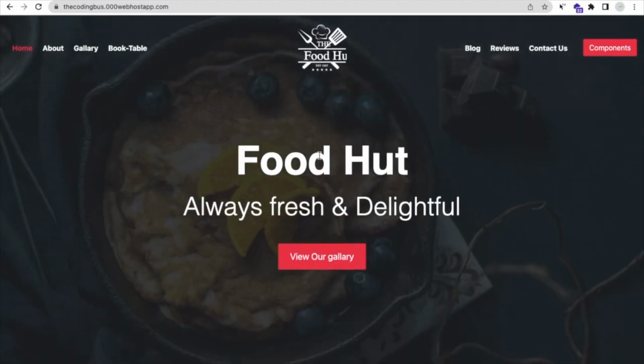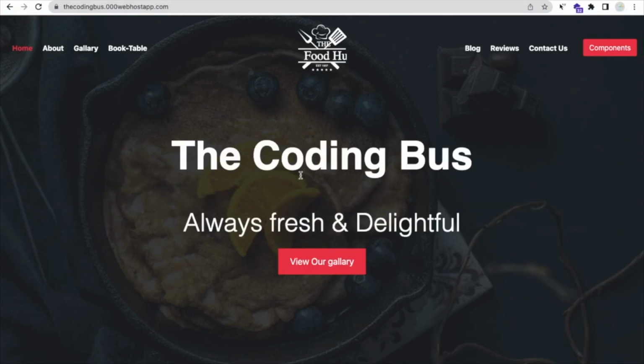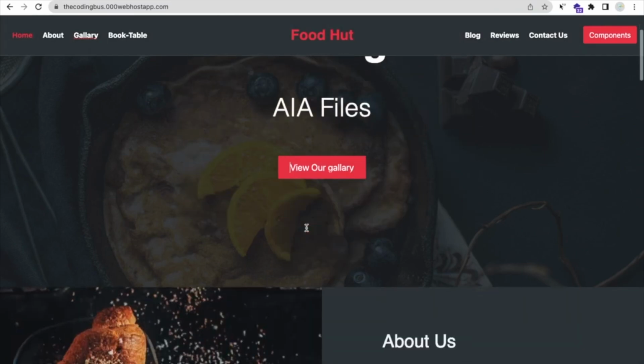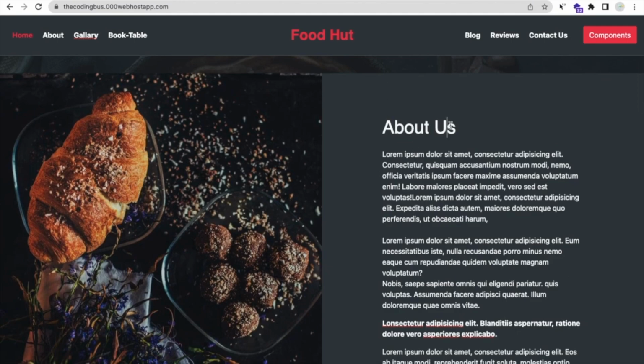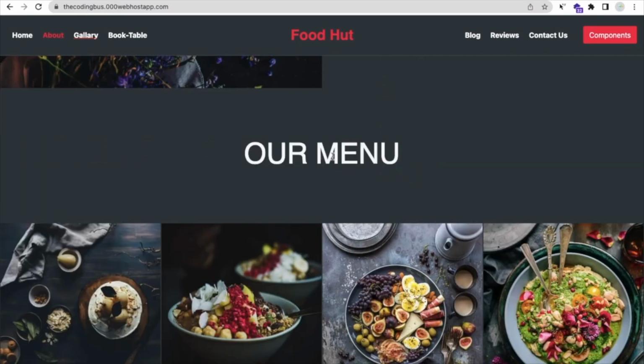Now you can change anything in this website. See, it's Food Hut. So let me just click here and say The Coding Bus. And always fresh, I'll just say here AIA files like this. Viewer gallery, so I'll say something like watch our videos, viewer videos. And you can see here the about us. I will say about us TCB, and you can change the content, like free AIA file, something like that. As you can see here, our menu, I will change to our portfolio like this, and scroll down.